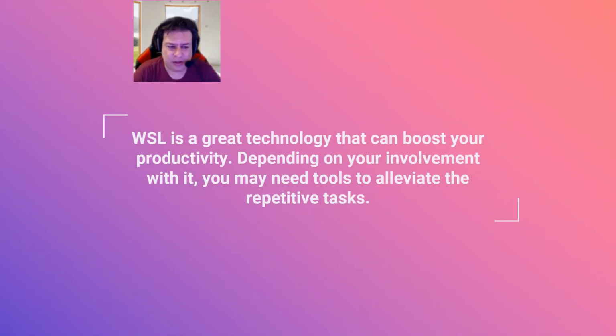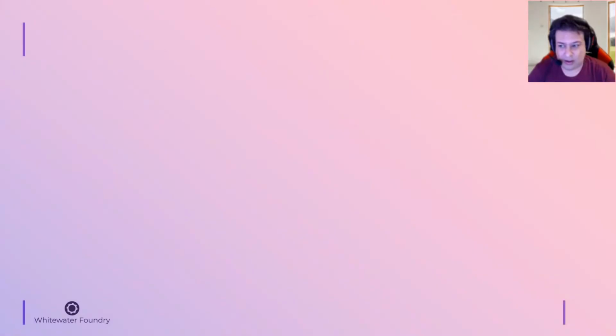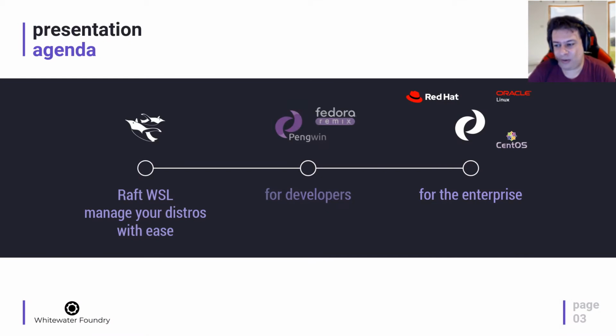WSL is a great technology that can boost your productivity. Depending on your involvement with it, you may need tools to alleviate the repetitive task. Today, we will see Raft running Pengwin, Fedora, and Pengwin Enterprise.